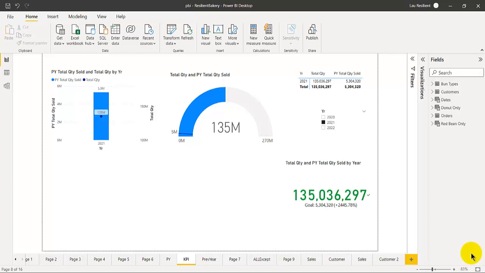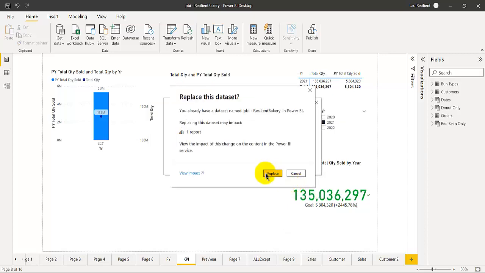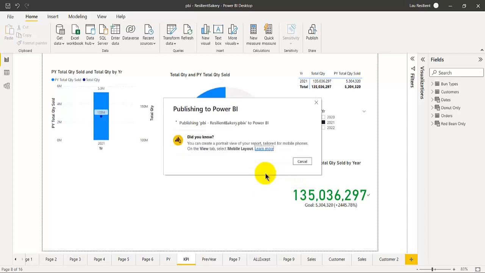How to publish your report in Power BI Desktop to Power BI service. First, you go to Home tab, click Publish, select a workspace, not just My Workspace, but select the workspace, and then click Select. It will now publish to Power BI service.